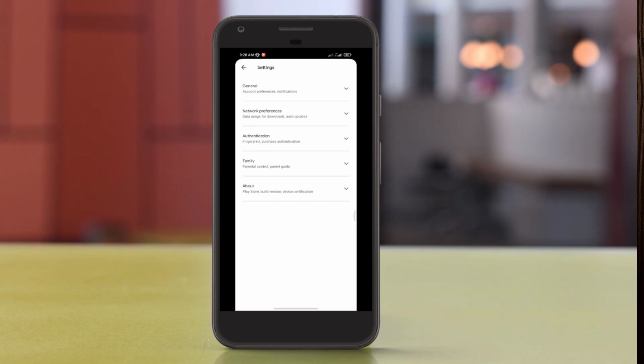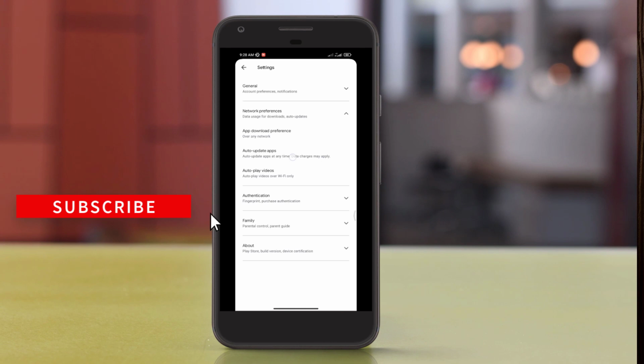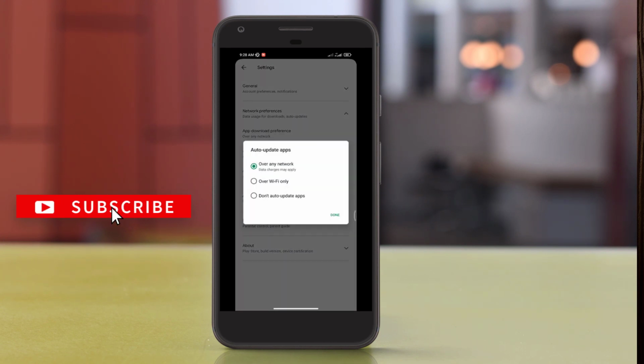Go to settings, network preferences, and then tap on auto update apps. You most likely have this on over any network or over Wi-Fi only, which means that whenever you turn on your mobile data or you're on a Wi-Fi connection, your apps will start to auto update in the background. So that's the reason why you're seeing the pending, because the apps in the background have to finish first before you can download anything new.